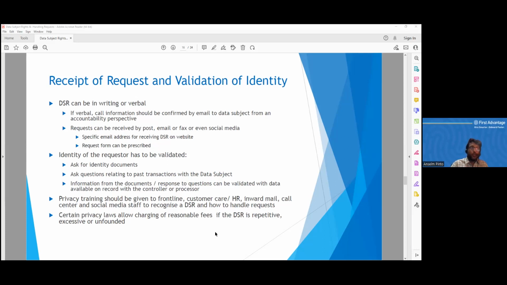Now, a lot of these requests would obviously come in, so you have to have modes of receiving them. One is a mailbox on your website. Or, if you're willing to accept a request by phone call, then the telephone operators of your organization would have to be geared up for it. I see that as very difficult in the Indian context, but it is acceptable in many other countries, where you can even make a verbal request.